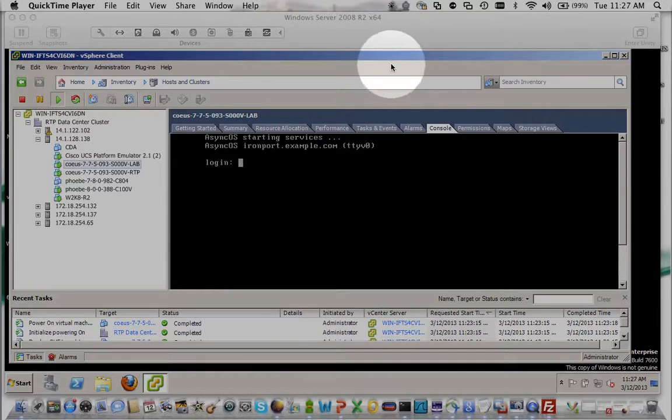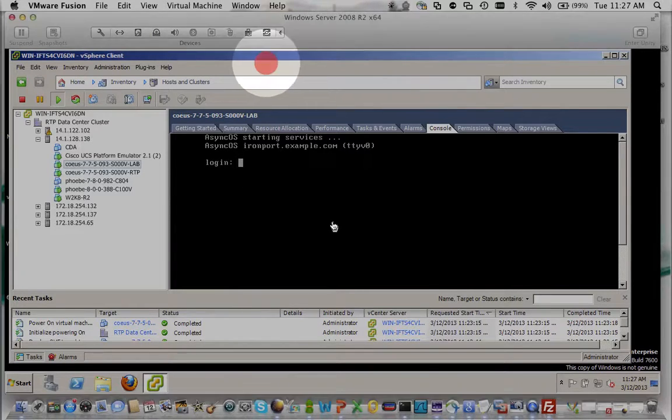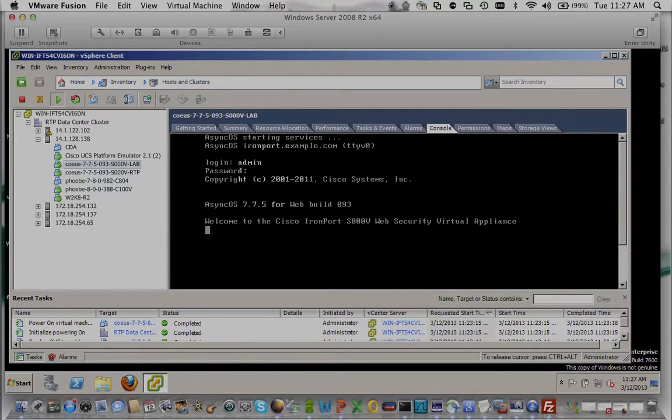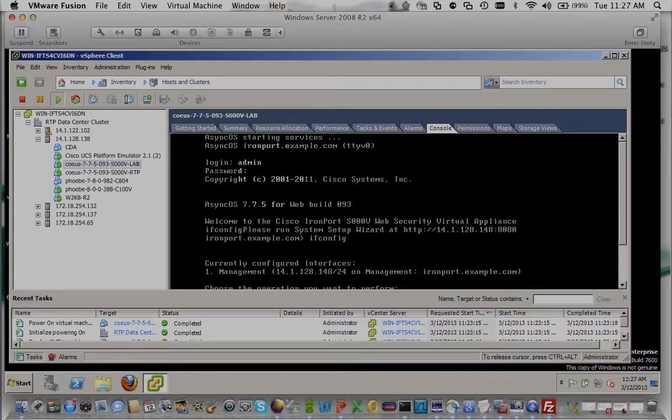Okay, welcome back again. The machine has been powered on, and as we see here, we see a login prompt. Let's see if we can log in. Admin and ironport by default, and the first thing I want to see is the IP address. So it's pulled 14.1.128.148, and you will get this message on the screen where it says run the setup wizard, as we see here.